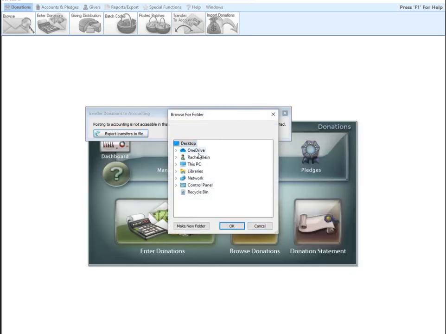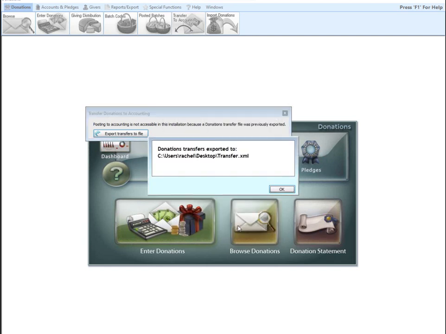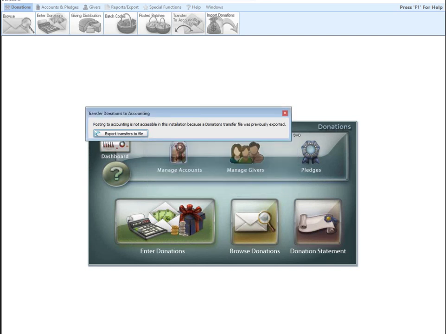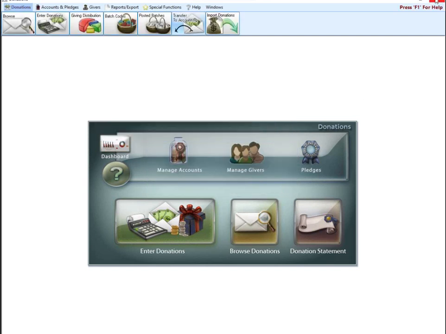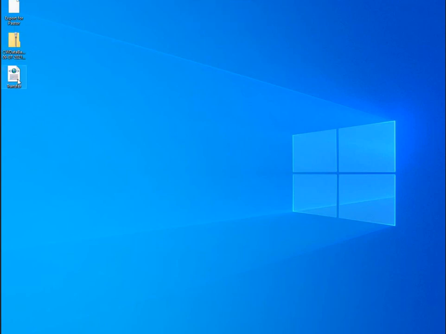It's going to ask you where you want to put it. I'm going to put it on my desktop because that's where I put everything, and then I move it later, and it tells me it's been exported. All right, so now when I go out on my desktop, I have this transfer file, and this is what I am then going to give to the other person who just has accounting on their machine.